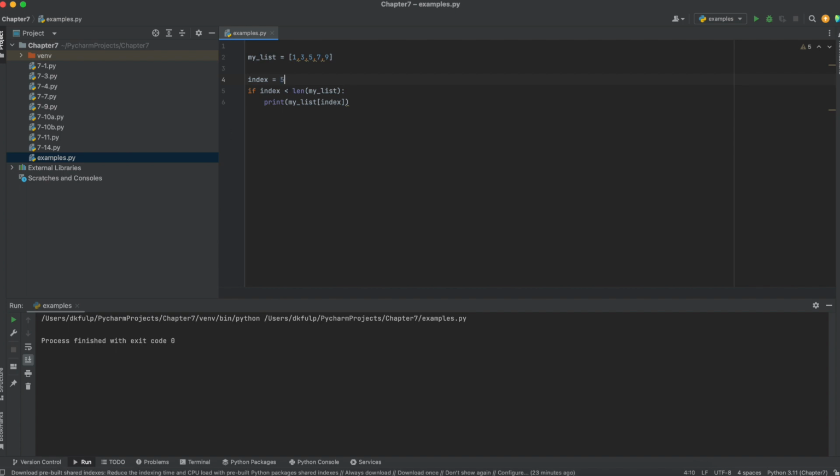If I put 5, it will not run anything because 5 is not less than 5. If I put 4, it will print 9, because 4 is less than 5.